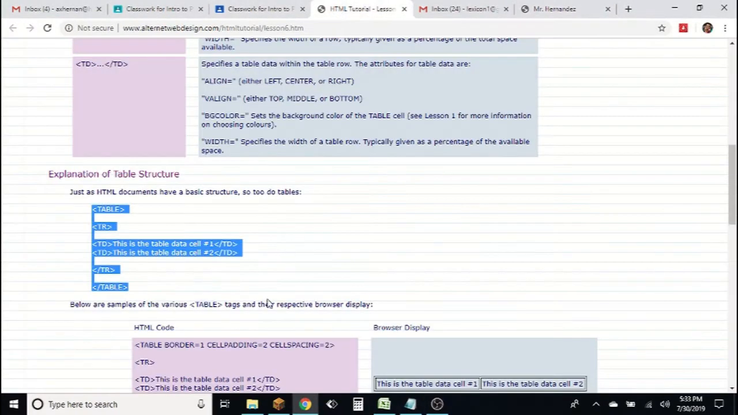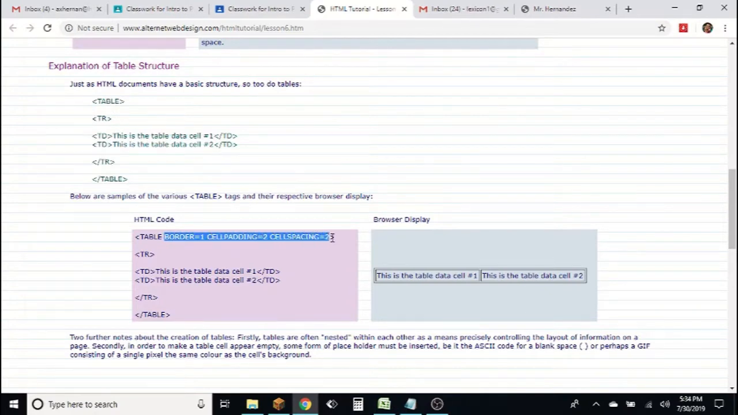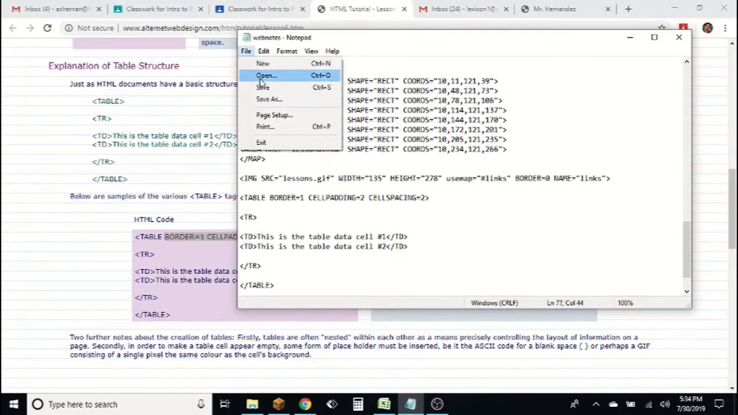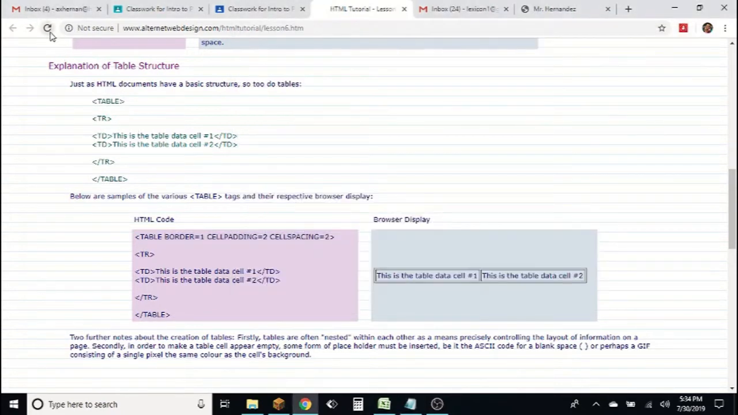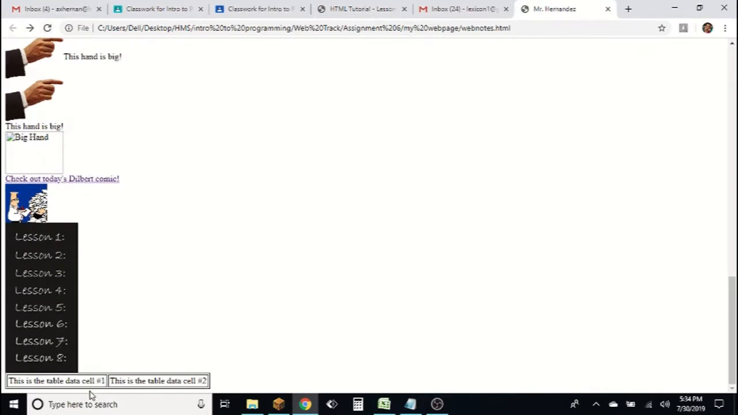So if we go back, table border, we're going to add these things: border, cell padding, and cell spacing. This is going to really allow us to see our table. So when I add these things, now, oops, wrong page, refresh. Now you see the actual cells of the table. The cell padding and the cell spacing and the border.